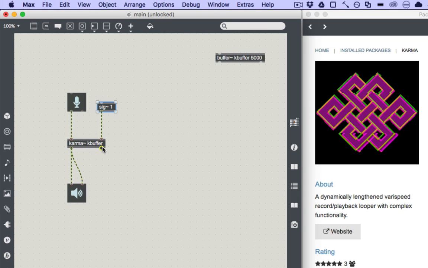And then this outlet here reports information about the karma~ object. Sorry for these texts, by the way. It's blowing my mind. I haven't gotten any text for like 3 weeks, and now suddenly in the middle of a tutorial, I'm blowing up.